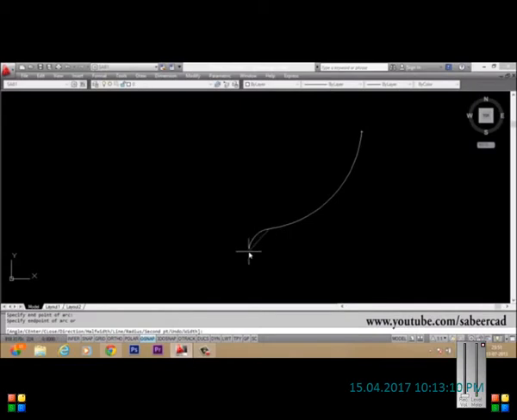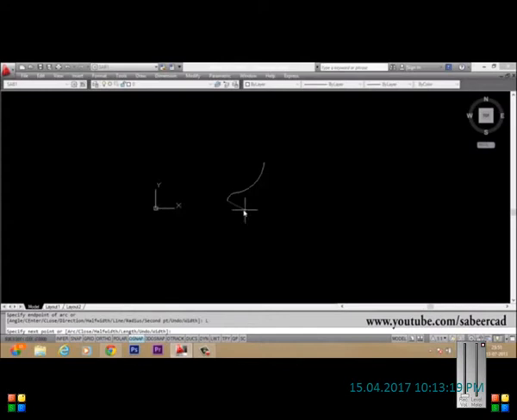Now you can just pick, you are still in the arc mode, okay? So you can pick the next point here. Then I'll go to line mode. So just type L for the line. Then I turned my ortho mode on and I pick one more point straight down.